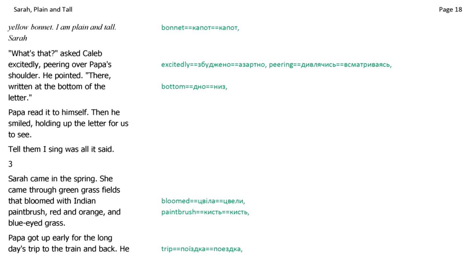Papa read it to himself. Then he smiled, holding up the letter for us to see. "Tell them I sing," was all it said. Chapter 3. Sara came in the spring. She came through the green grass fields that bloomed with Indian paintbrush, red and orange, and blue-eyed grass.